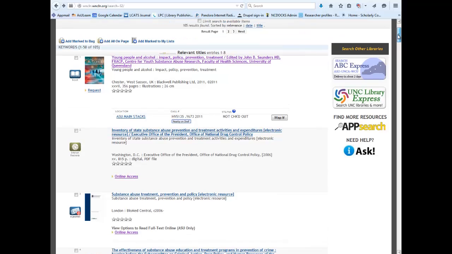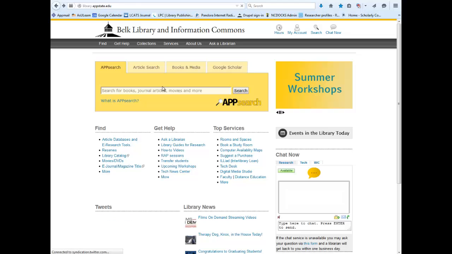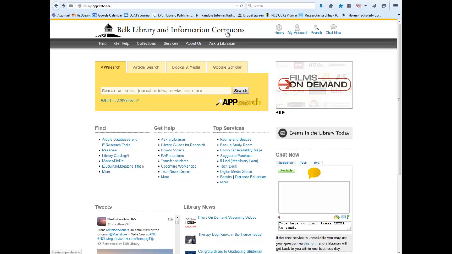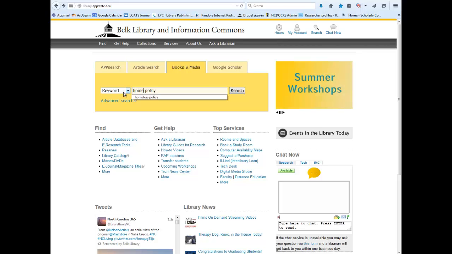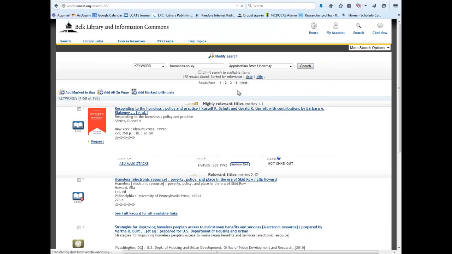Very powerful tool in your research that you should not overlook as you do your research. Let's go ahead and do one more search before we go, and to remind you of how to find it. Here we are back at the library homepage. I'm going to go to Books and Media, and instead of substance abuse prevention policy, let's look up homeless policies, just to see a different topic.